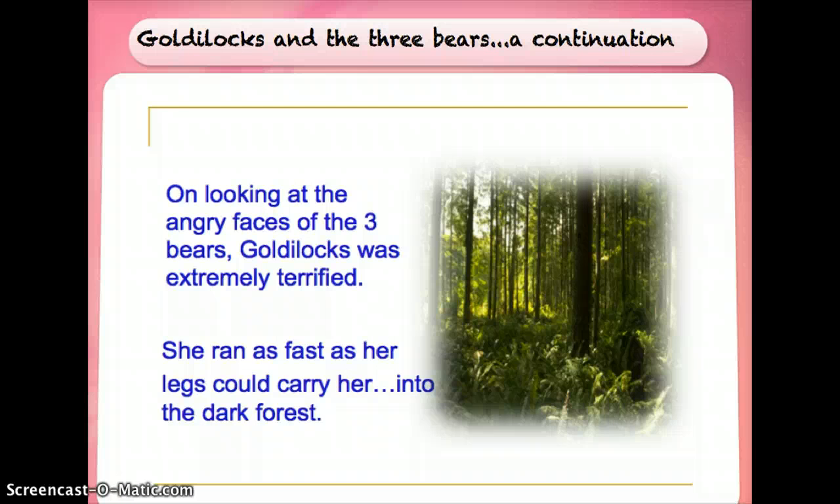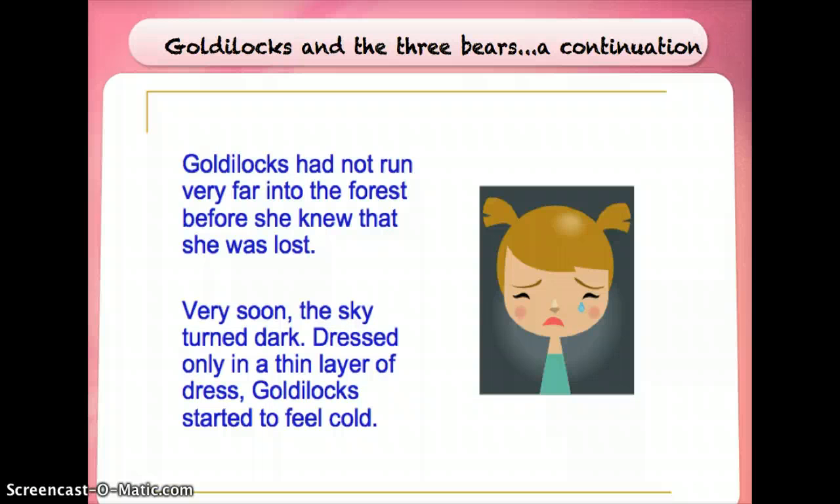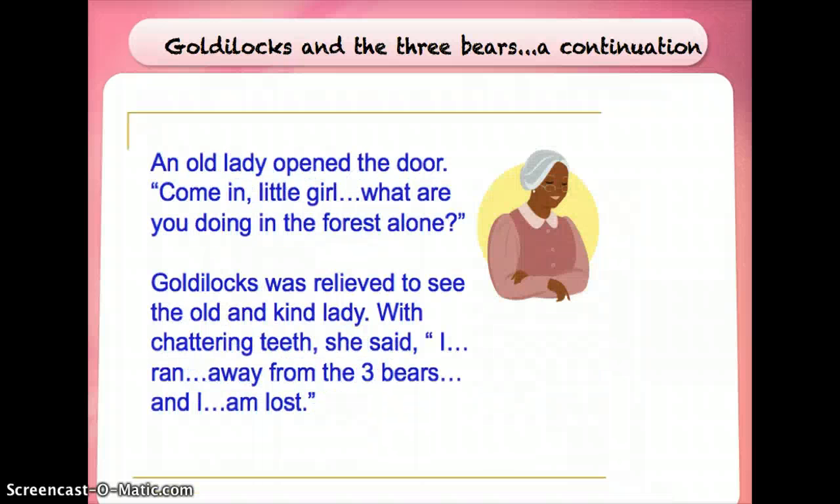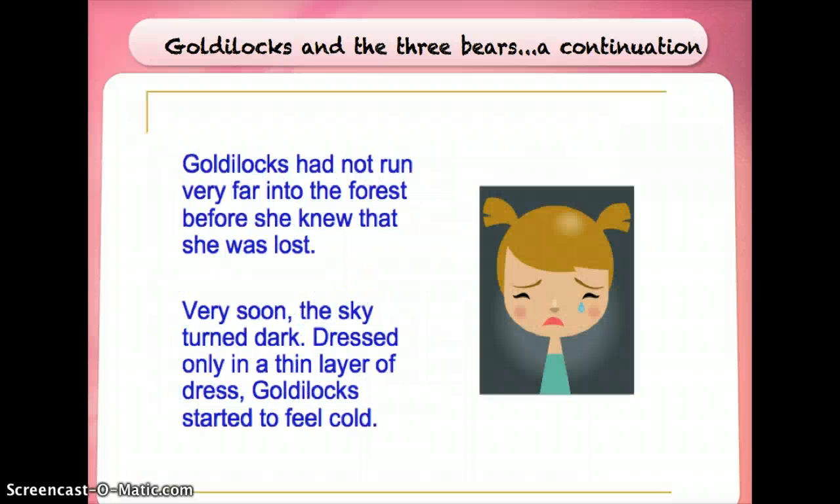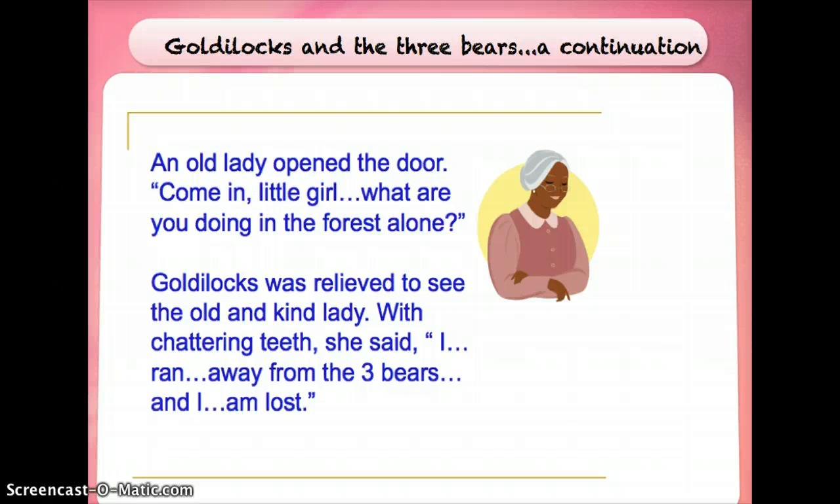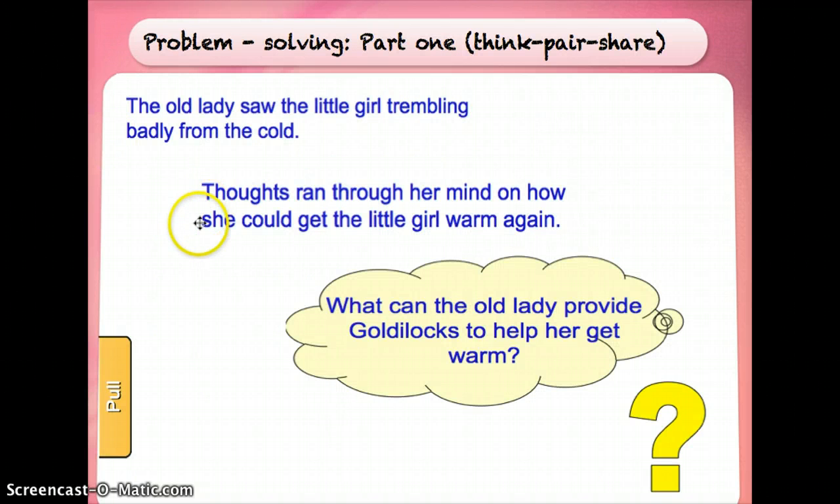So to start the lesson, we will use a context which children are familiar with, a story about Goldilocks and the Three Bears. So basically, the story continues until the stage whereby they mention that Goldilocks was dressed in only a thin layer of dress, and she started to feel cold, and she met up with an old lady, and the children are tasked to give some suggestions on how the old lady can help Goldilocks get warm.